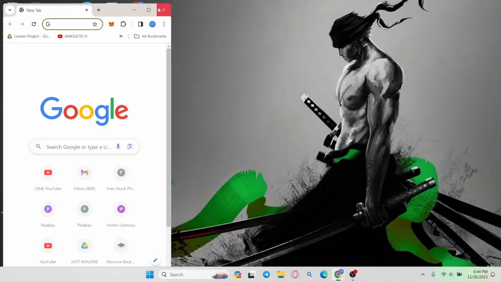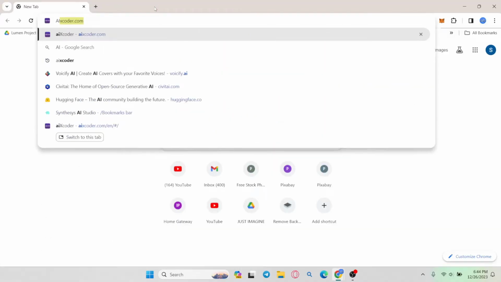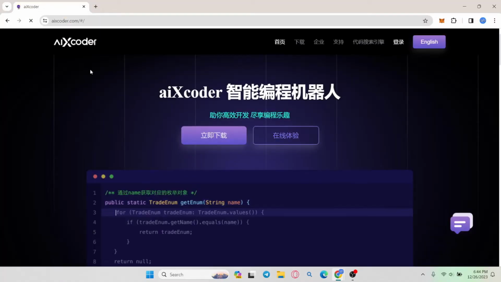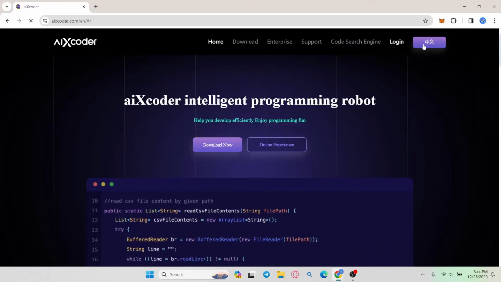First of all, open up your web browser and then in the address bar type in AIXCoder.com and press enter. You will now be taken into the official AIXCoder website. If your interface is not showing up in English, click on the English button at the top right corner. And now you will see the login button.